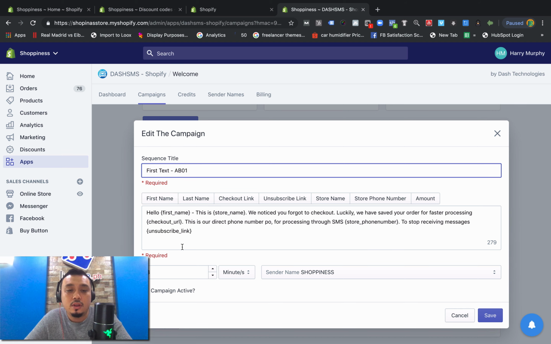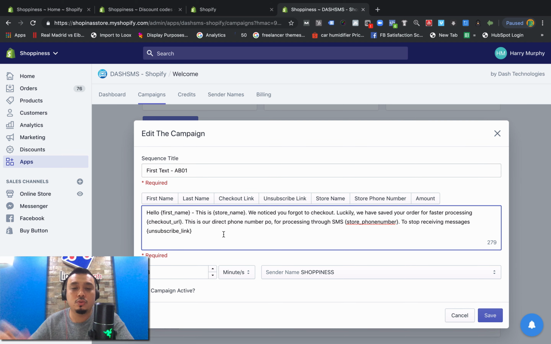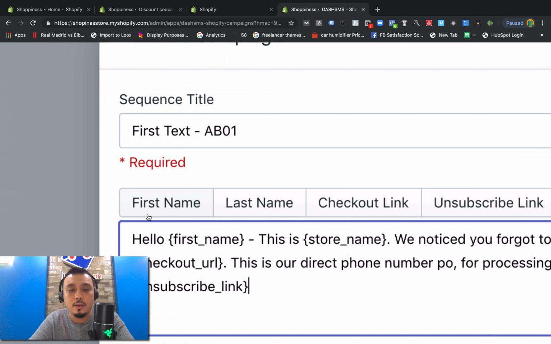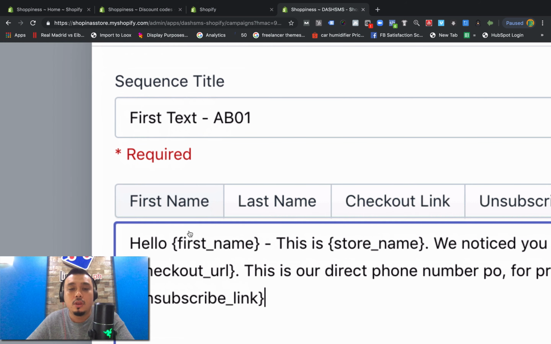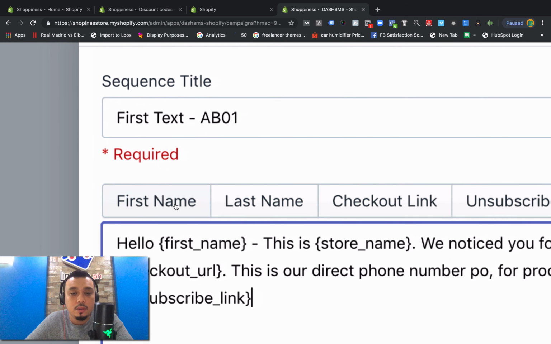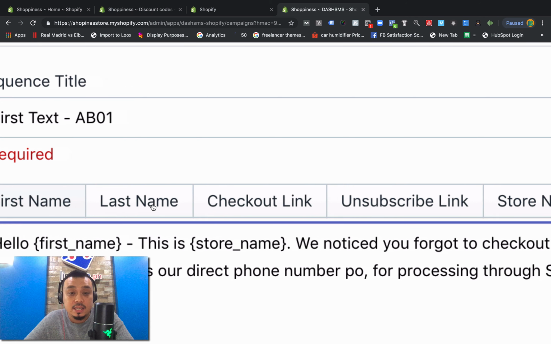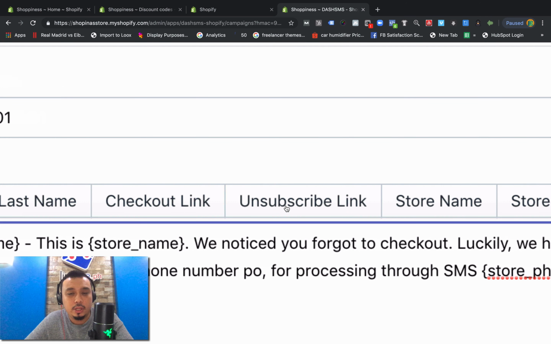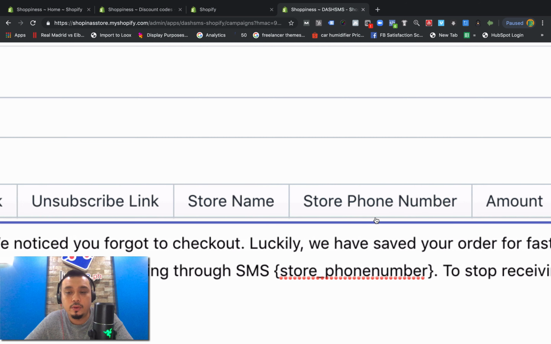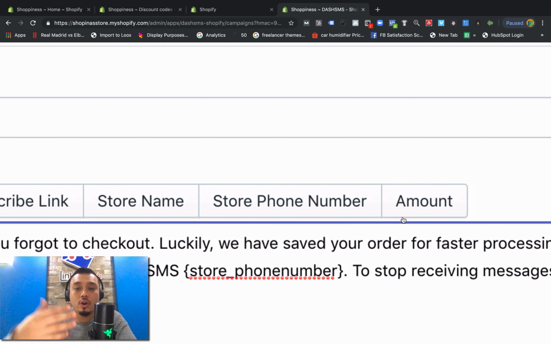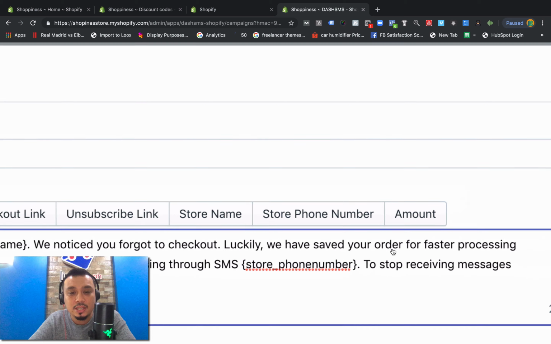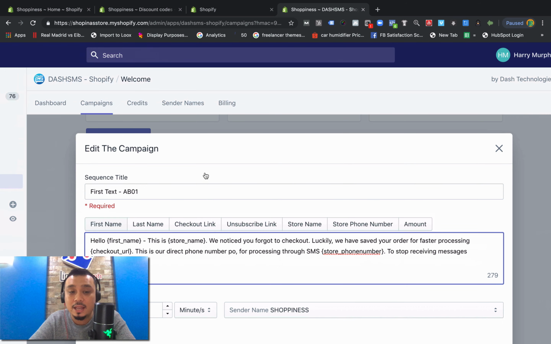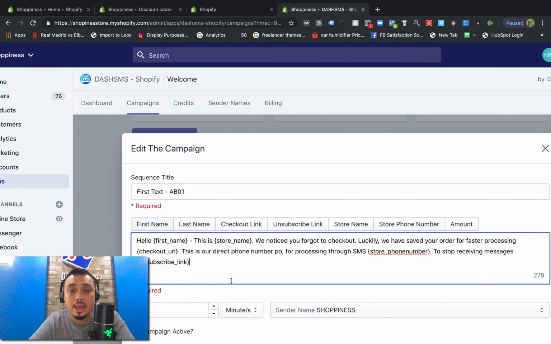Then we have the message. Now here's where a lot of the magic happens. We have automatic variables. One of those variables is first name, then we have last name, then we have checkout URL, an unsubscribe link, a store name, store phone number, and amount. Now what are these variables? This is data that our system already has on the abandoned cart.